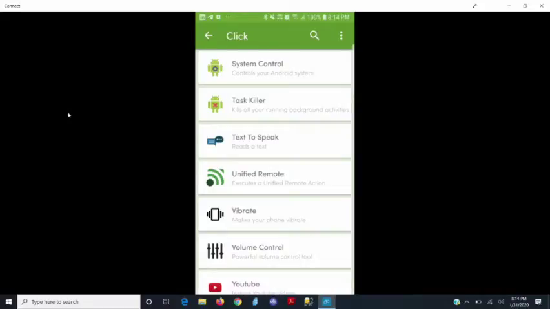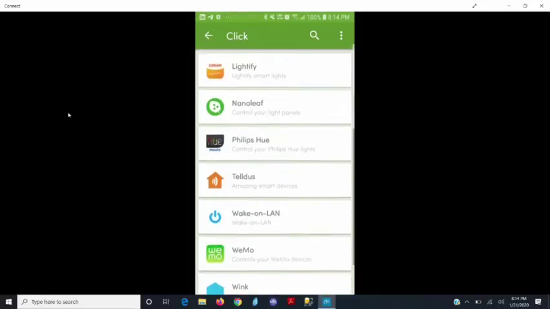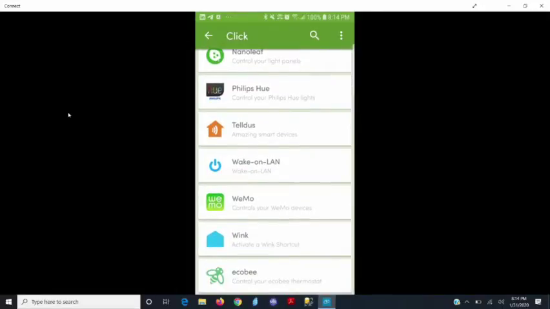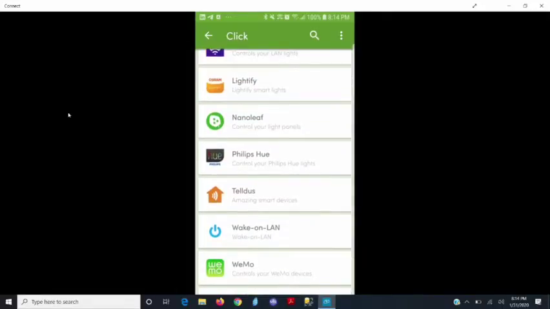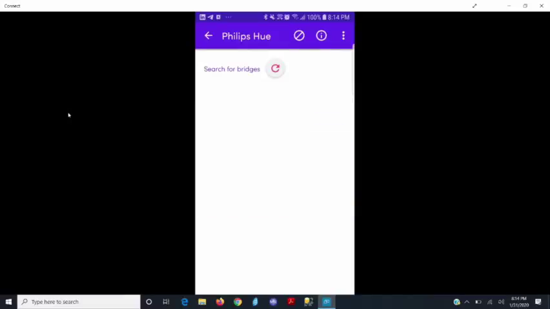Without any stress, you can do home automation, turning your lights on and off. I have a Philips Hue in the house right now, so I can use this button to actually turn the Hue light on and off. Let's try this, because I'm trying to show you some of the things you can do with the button. Let's go to Philips Hue control. I have a Philips bridge here, so let me go ahead and add the bridge.